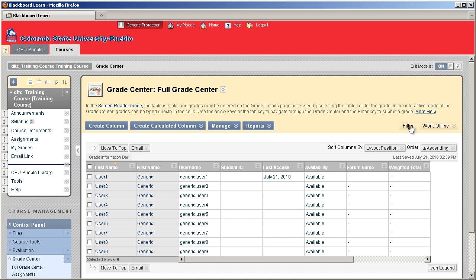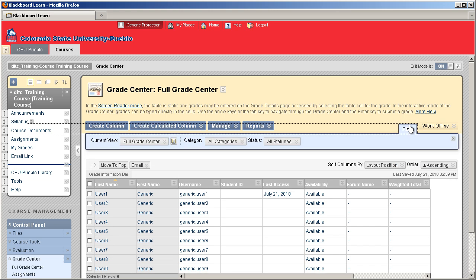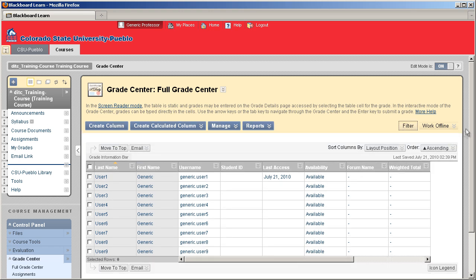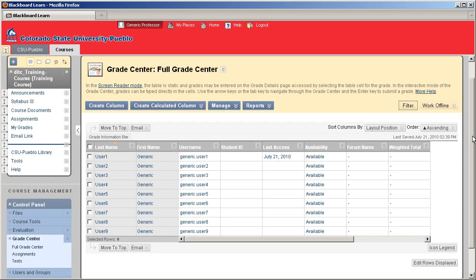The Filter button is more of how you're taking a look at your Grade Center. If you wanted to look at specific categories, if you wanted to look at specific statuses, or different things that you've set up, grading periods for example, or just the discussion board entries, you can do all that from your filter. So that basically concludes the overview of the Grade Center.